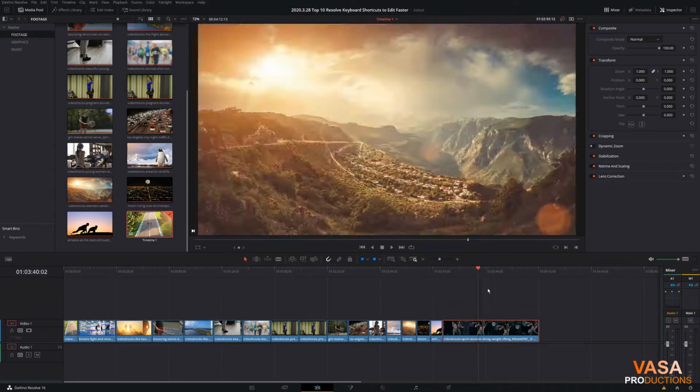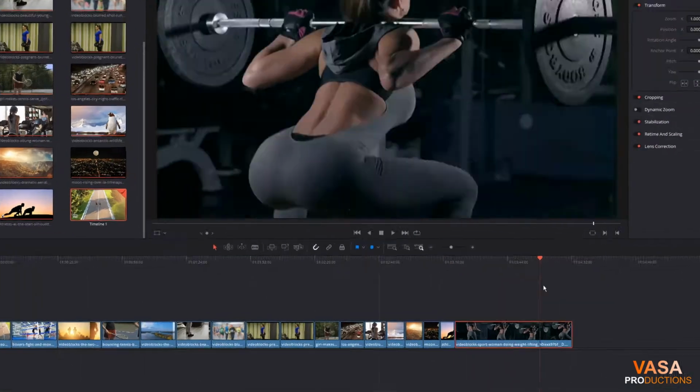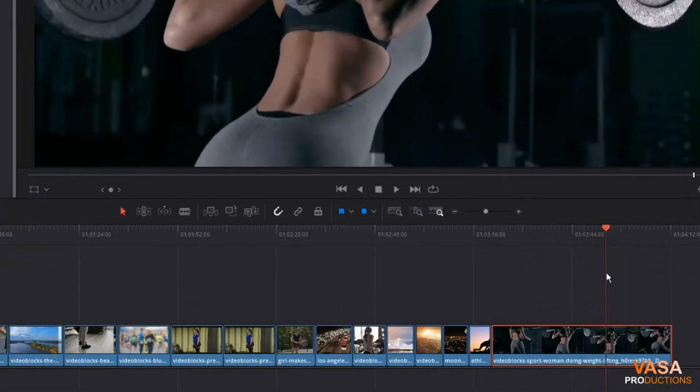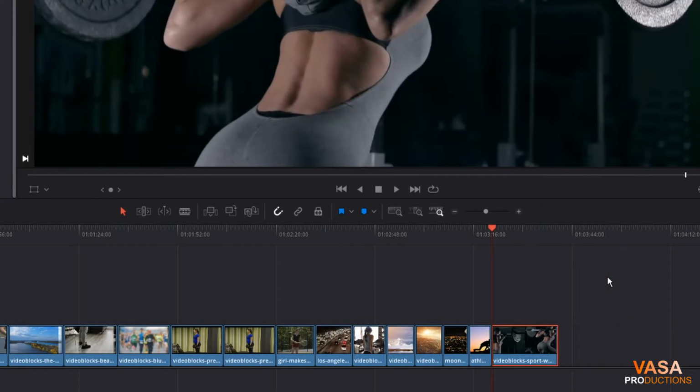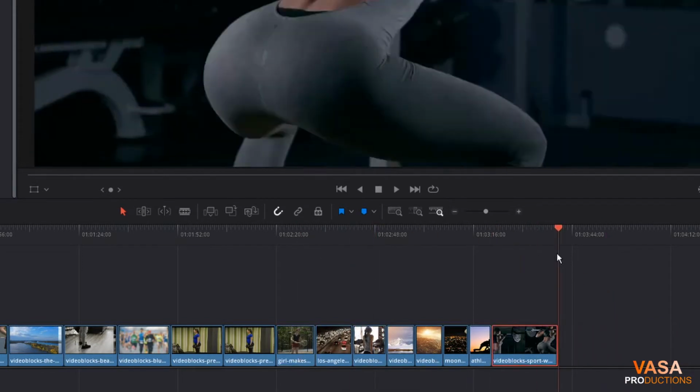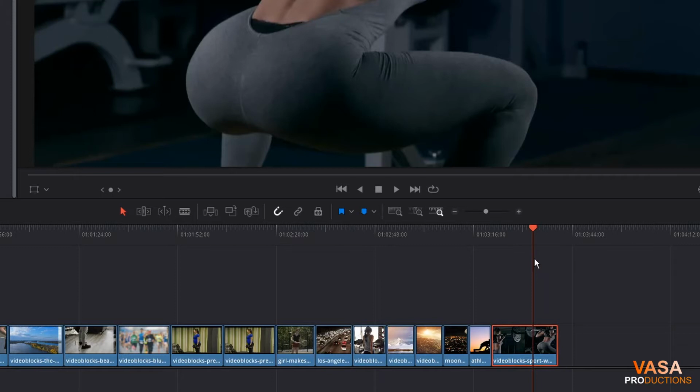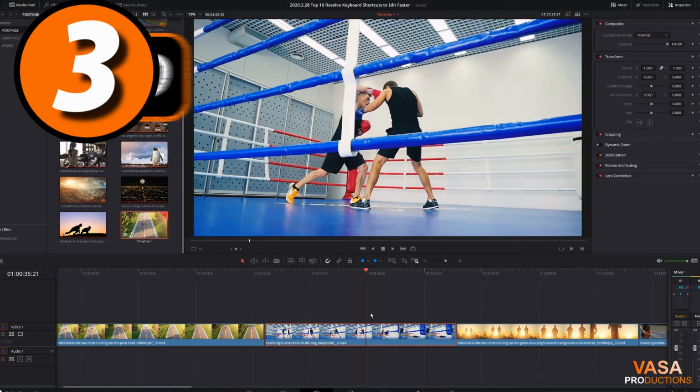So really good way to just go through and trim your clips. If I'm here and I want to get rid of everything from there to there, for instance, same thing. Boom, that clip is gone. And we eliminated that really quickly. So very handy. And the next one then is going to be End to Playhead.